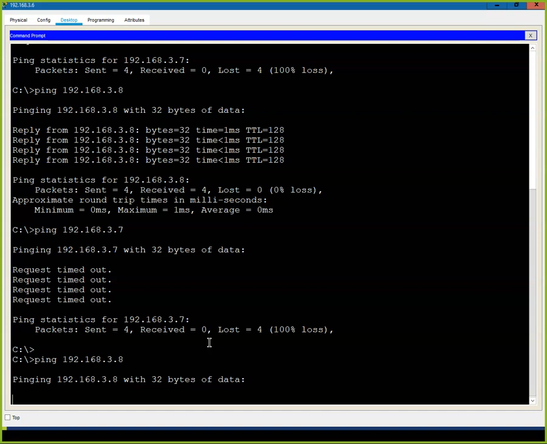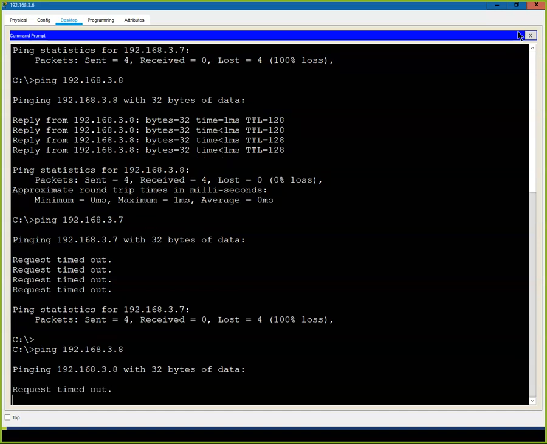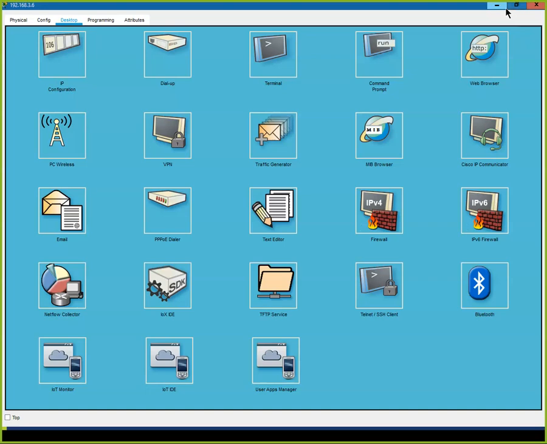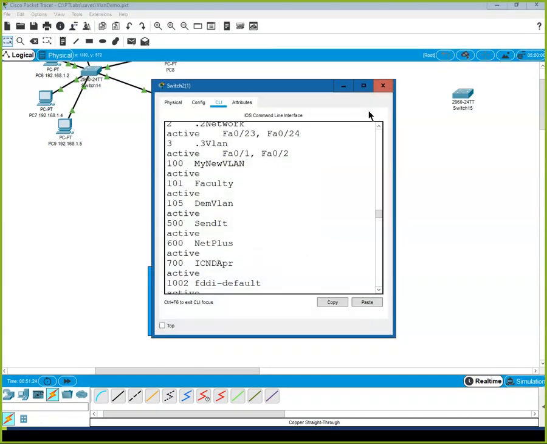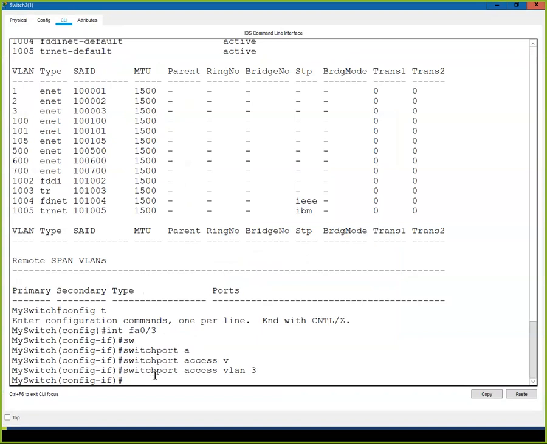The reason the answer is no is because when we go back and look at the port connecting these guys, Gig 0/1, let's go back into the show vlan.